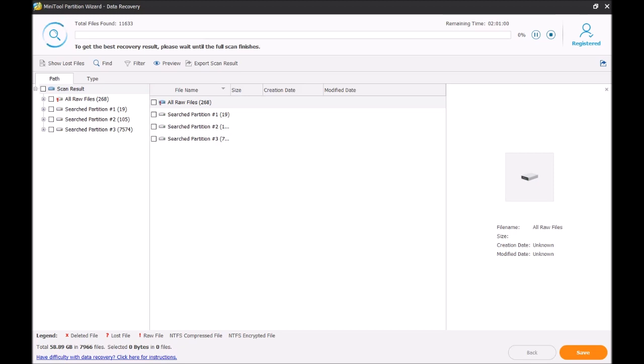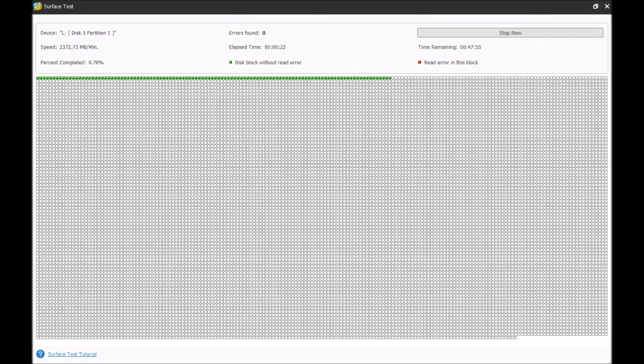Now, this version is only available in the Pro Ultimate version. Surface Test is a troubleshooting tool to check the hard drive's ability to read data from all the sectors on the hard drive. If there are bad sectors on there, this will point them out. Now, one bad sector is not bad, but if you start seeing an increased number of bad sectors, then you need to get the drive replaced as soon as possible.